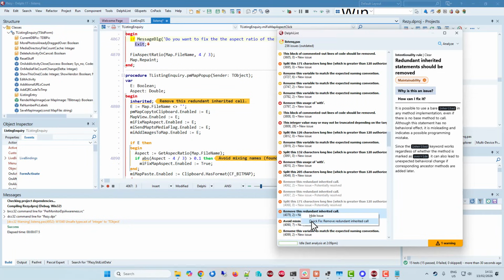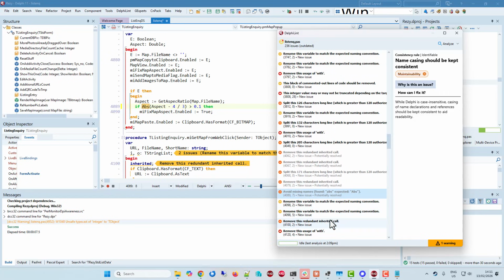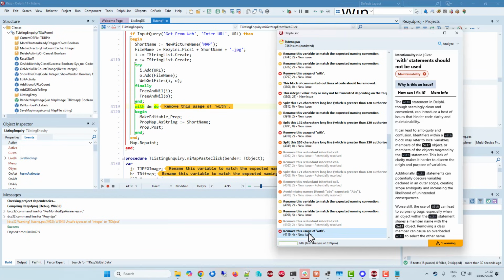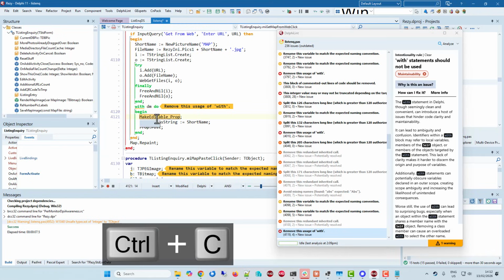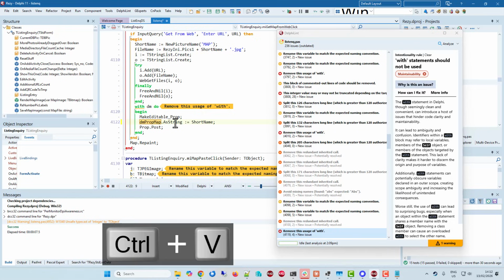Oops. Fix that one. Absolute value. That's cool. Inherited call with DM. So that's local. So it's just those two.